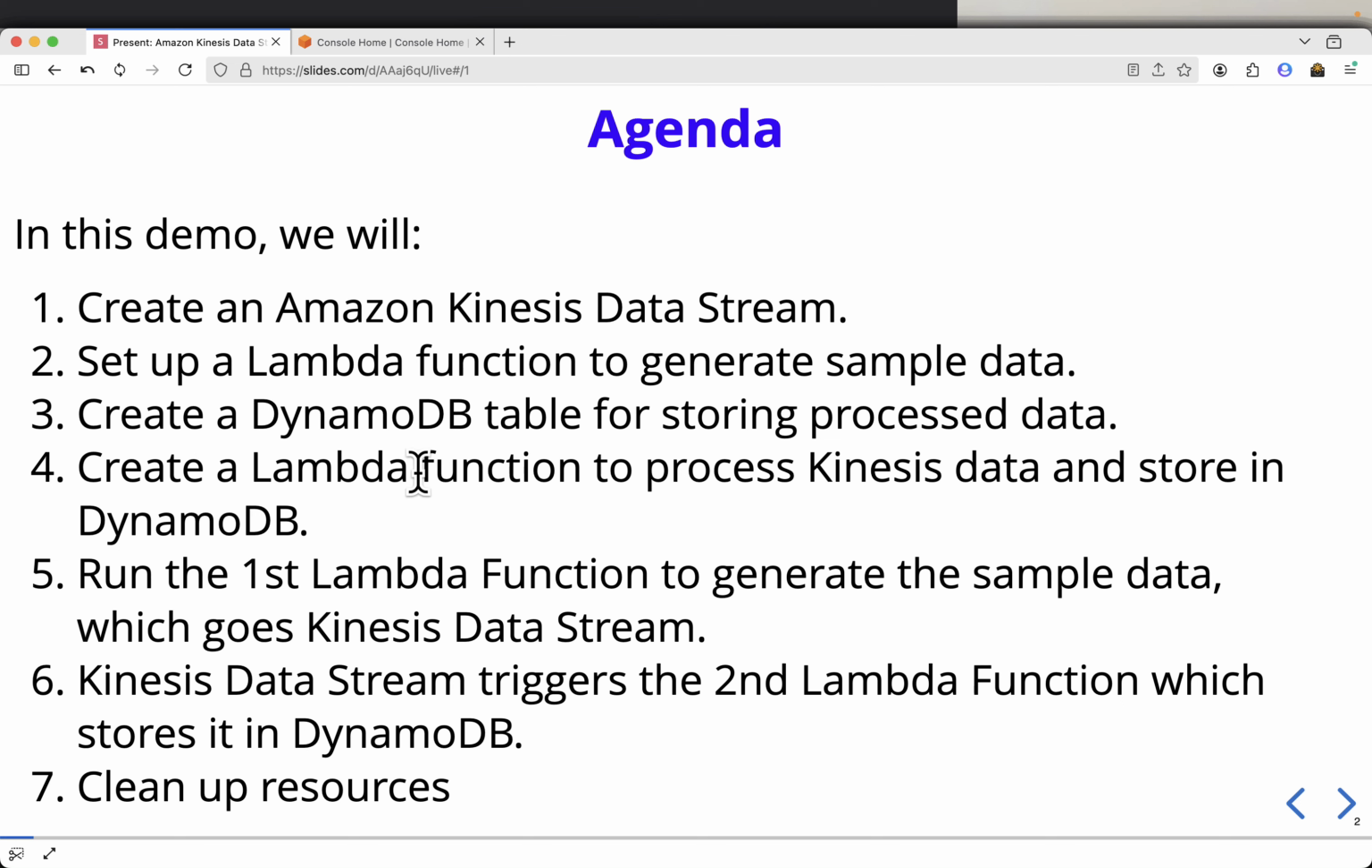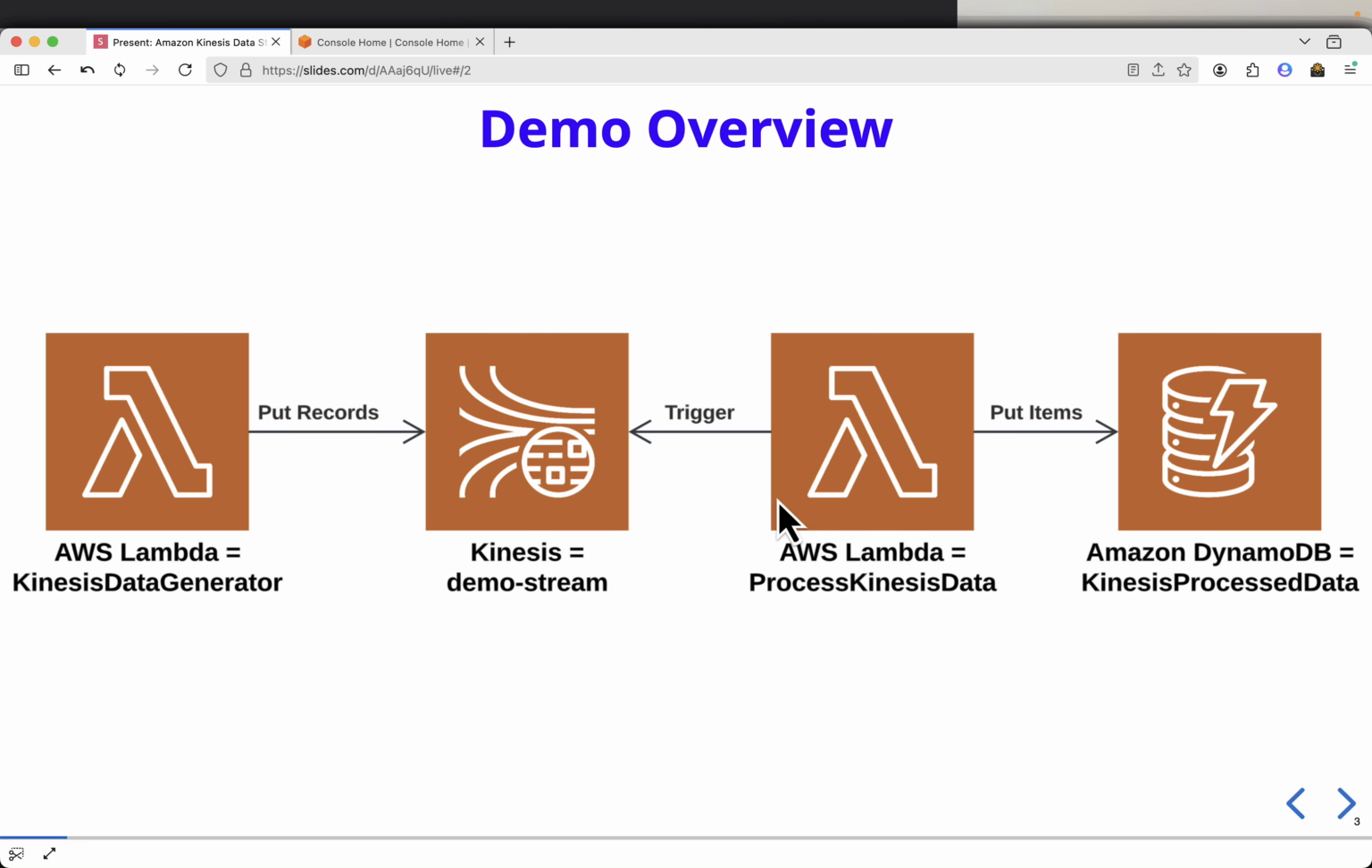We will create a second Lambda function to process Kinesis data from the data stream and store that in the DynamoDB. Then for the testing, we will run the first Lambda function to generate the sample data which goes into the Kinesis data stream. Kinesis data stream triggers the second Lambda function which will store that data into a DynamoDB table, and finally we will clean up all the resources. So this is how the demo overview looks like.